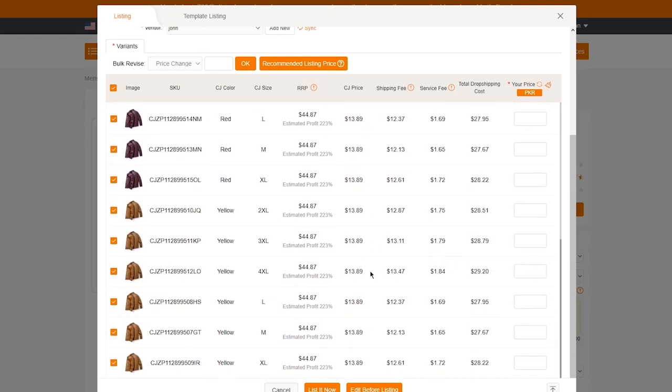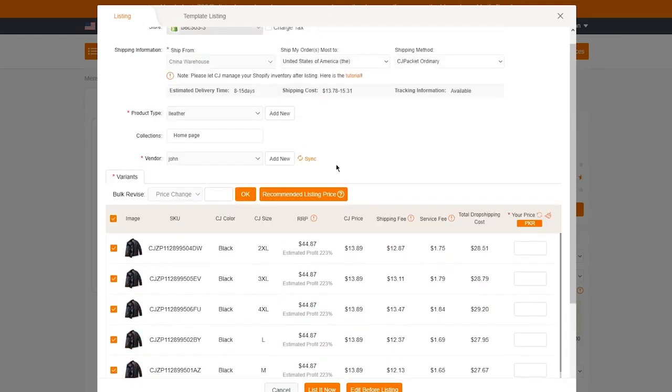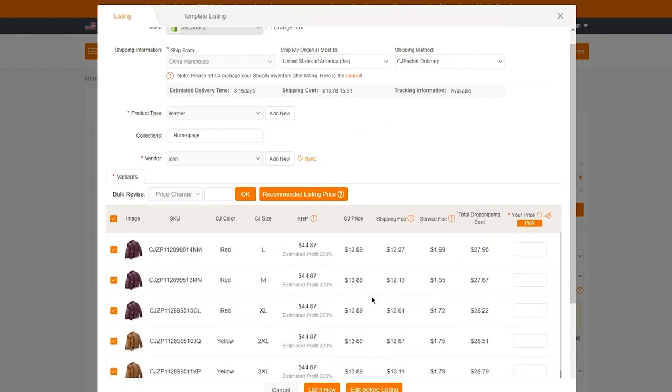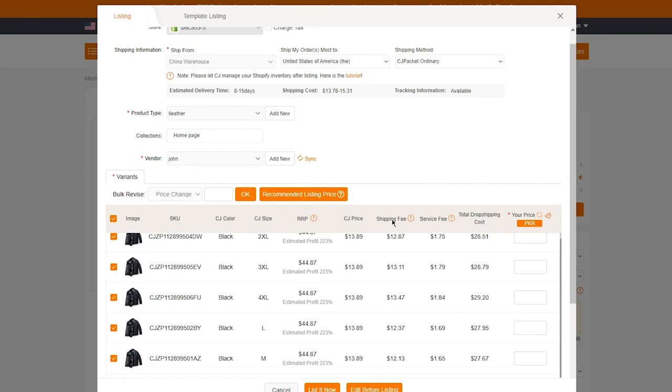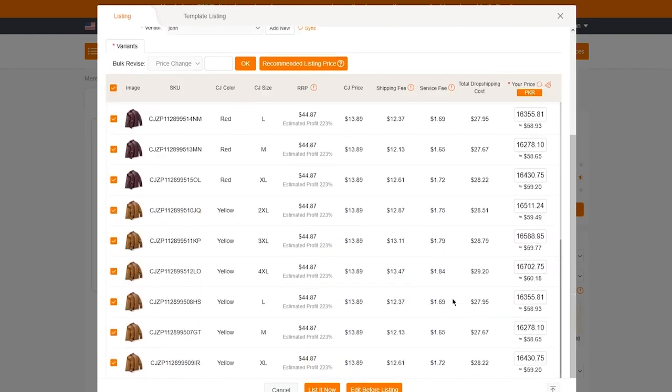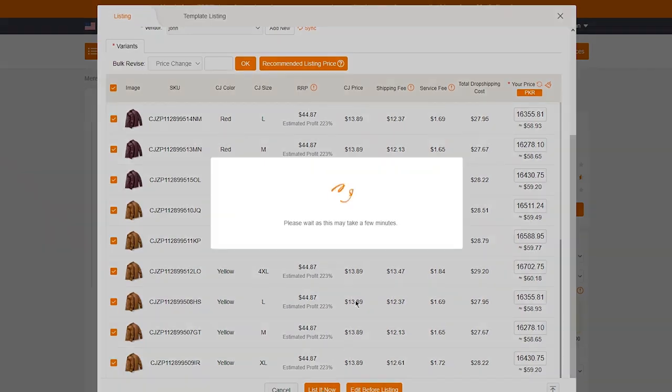Now over here, there's a lot of variants for this one product, because there's different sizes, there's different colors, and there's different varieties of variations. So what you're going to need to do is add prices to all of them. Now, if you want to add a recommended price, you could do that. But if you want to add individual prices, you're going to do that one by one by just adding things over here. But if you want to get things over with quickly, just click on recommended list pricings, and there you go. You get the recommended pricings, and once you're good with everything, you're going to click on listed now.